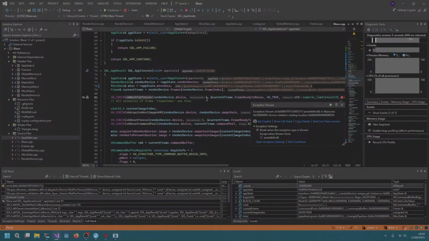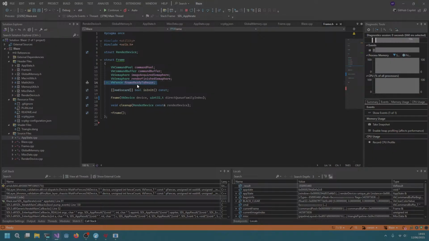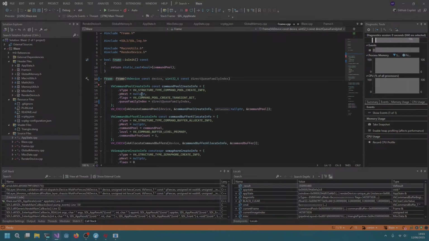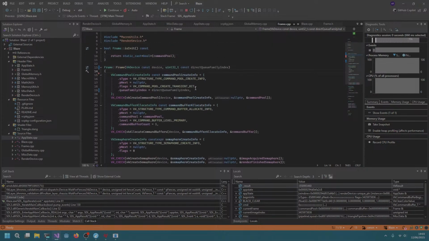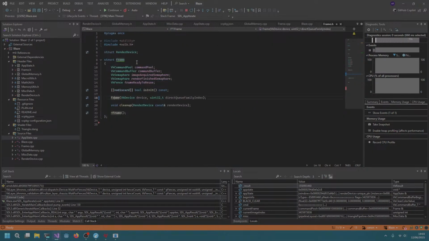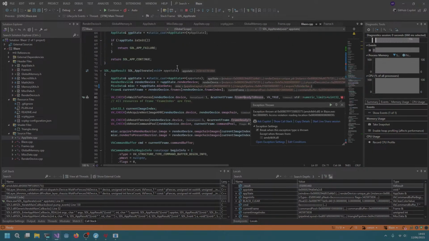Okay, wait for fences. I asked for one. I asked for frame ready to reuse, which is a null fence. This fence is null. So why is it null? Did we create these? Right, that's the question. Did we create these? All of these are plain data.